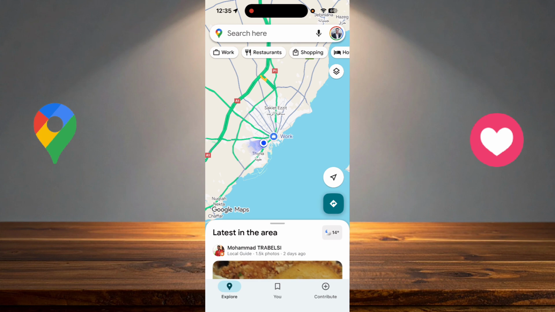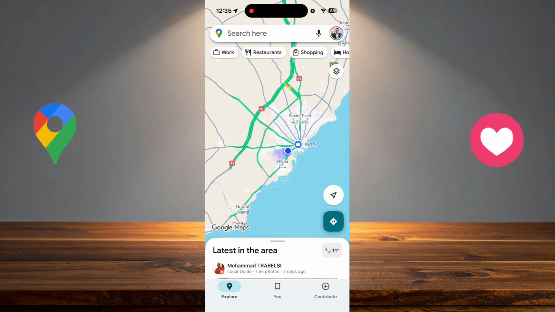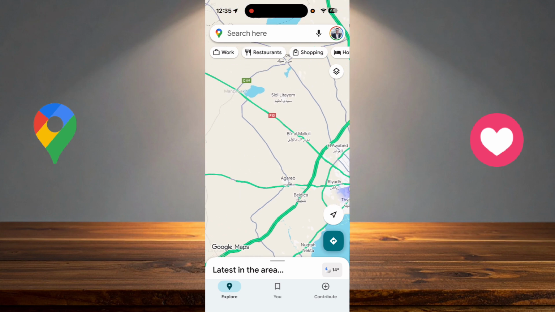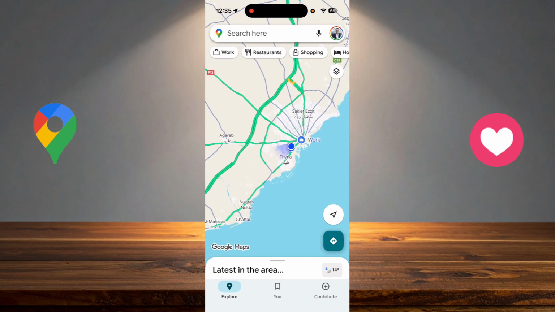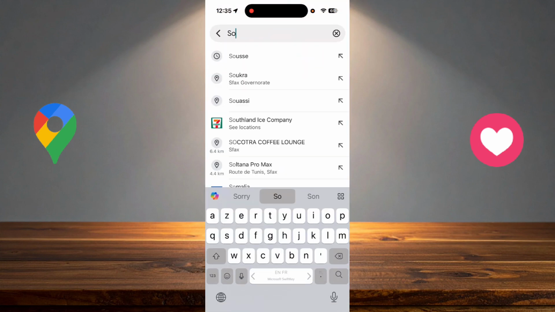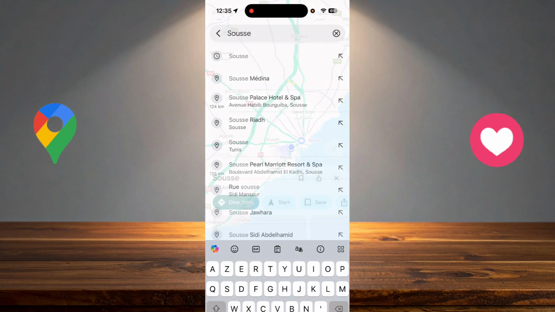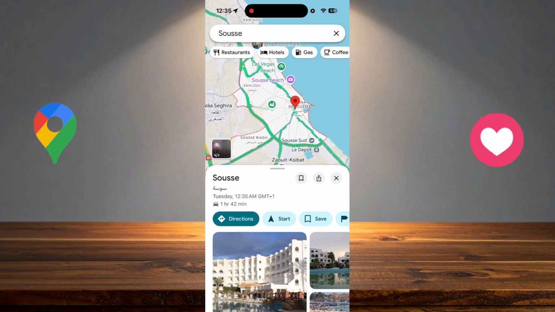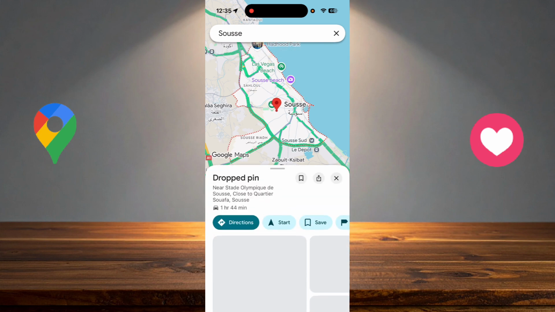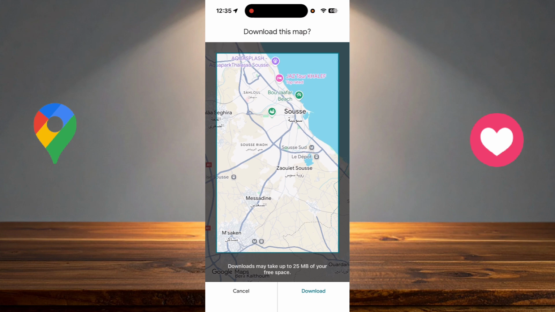But if I'm visiting another city and the map of that city is not downloaded on my phone, I can't use it offline. So for example, if I'm going to visit another city, like the city of Sousse in Tunisia, I need to go there and download the offline map like this, so I can use it in that city.